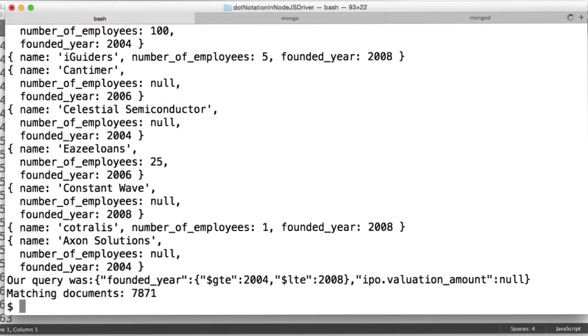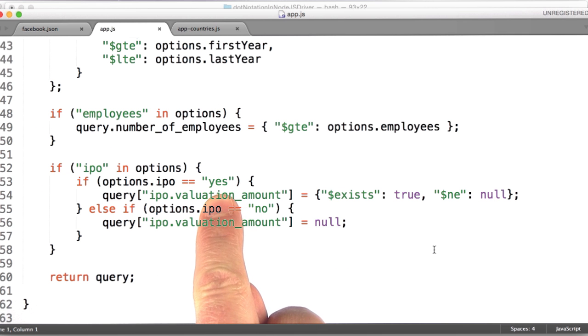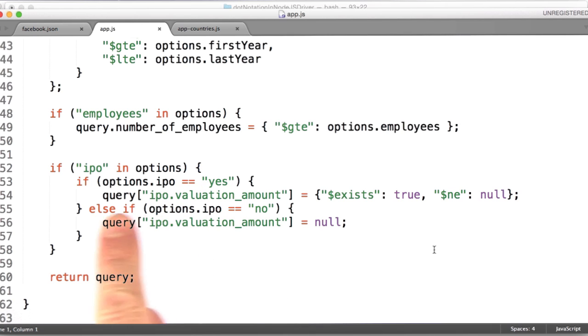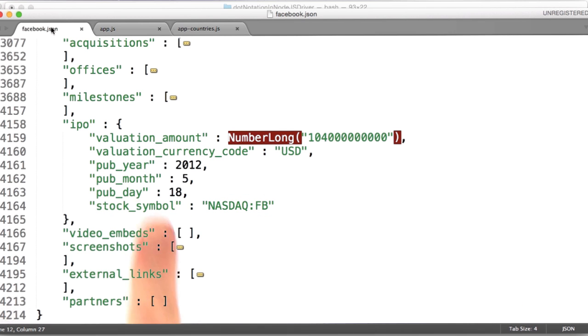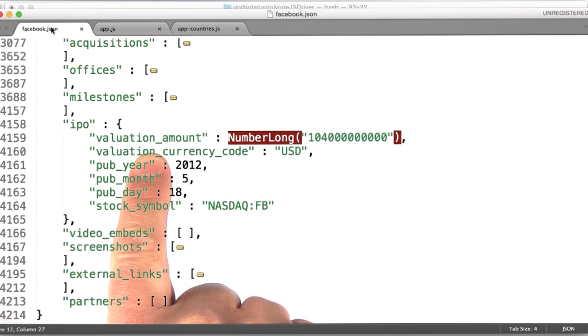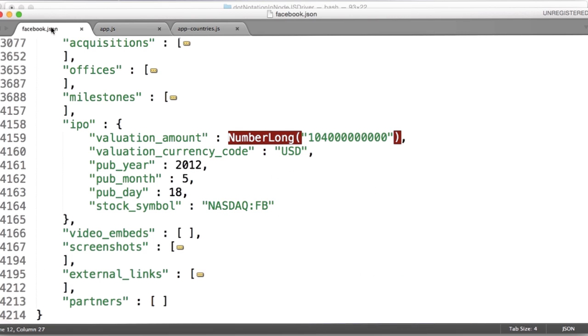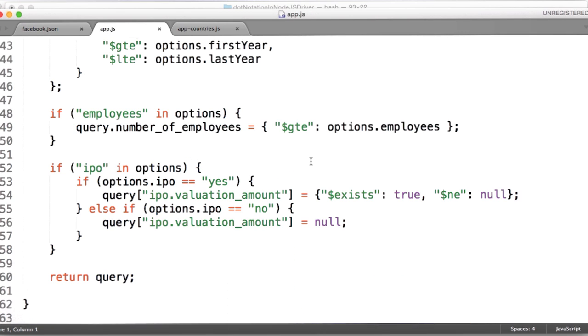Okay, so what are the semantics for this particular parameter? Well, if the user specifies yes as the value for the IPO command line argument, then that means we want to query for documents where the valuation amount for IPO is a field that exists and is not equal to null. Okay? So where this field exists and has an actual value as opposed to just being set to null. If no is specified, then we're looking only for documents where there is no valuation amount specified.